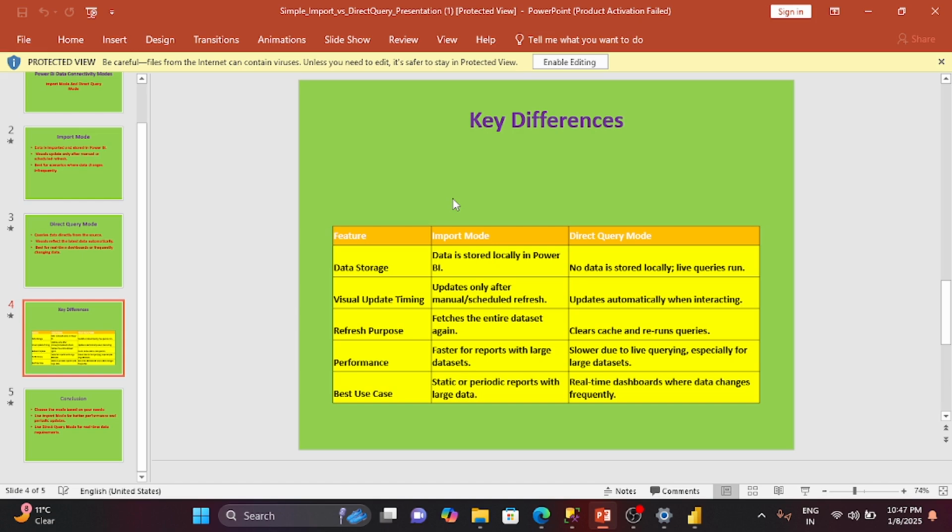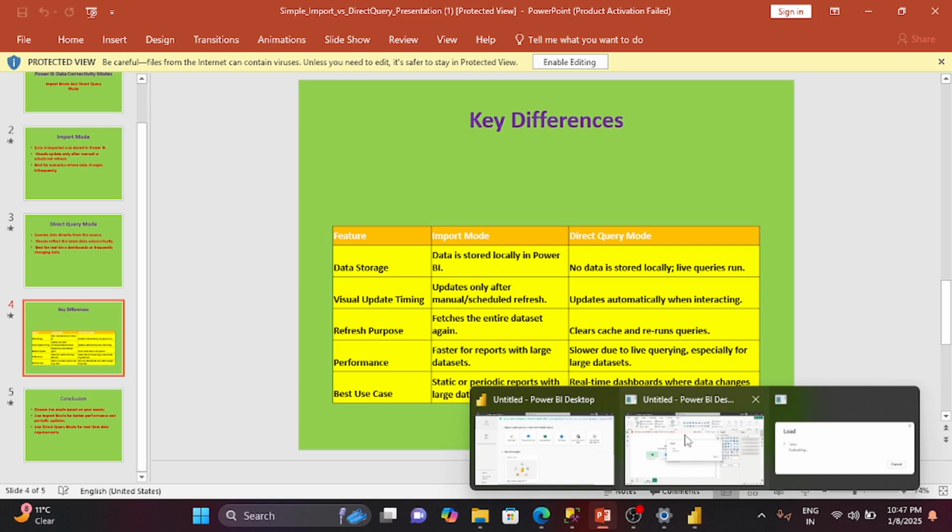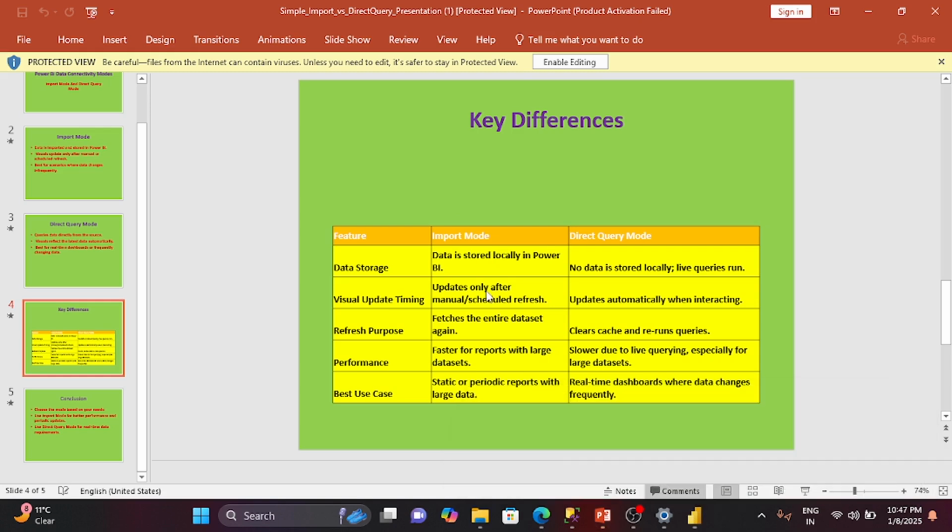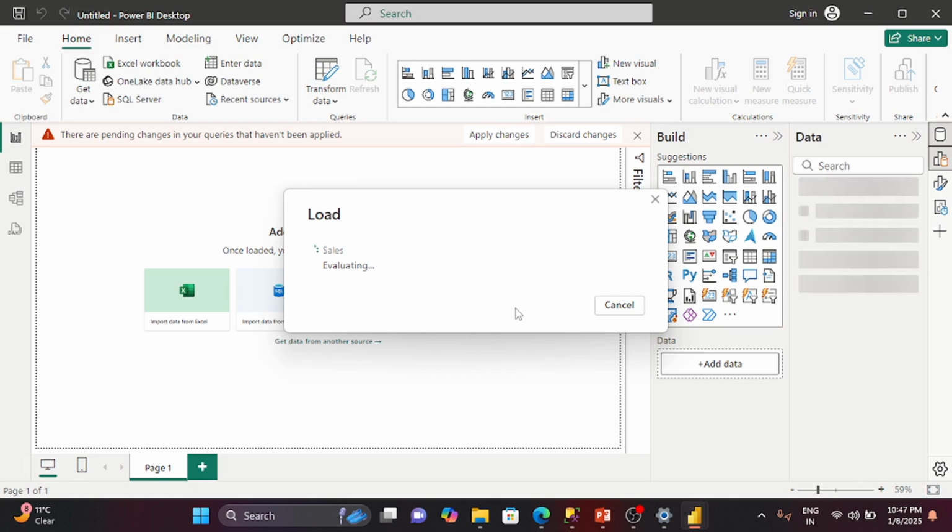One of the scenarios could be you can create a calculated column or a measure, right, and see how the data changes affect both the modes. So my data is getting loaded. Once the data is loaded, we will again import the same table through direct query mode. So let it get loaded meanwhile.